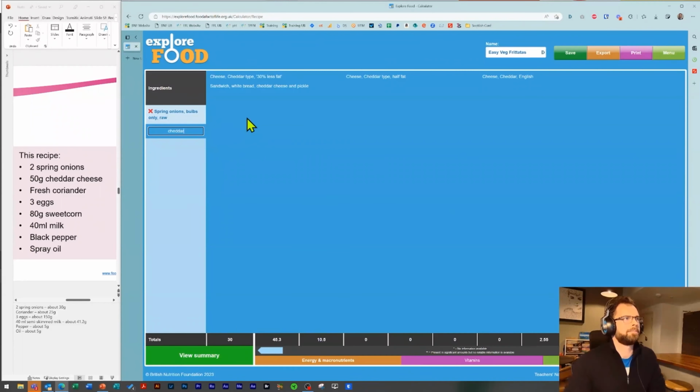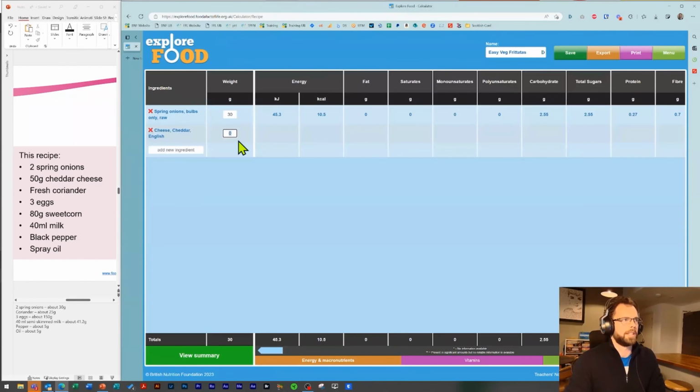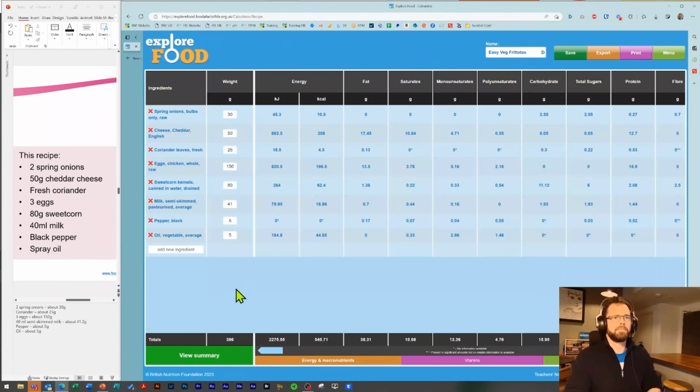So let's search for cheddar. And again, we've got some different options here. So if you were going to modify this recipe, you might say, okay, I'm going to use a half fat cheese or a 30% less fat cheese. And you can see what difference that makes to the fat content of the final dish. For now, we'll just select cheese cheddar English. And we'll put our 50 grams in. And you see at the bottom here, all of these totals are going to start adding up. You'll get the gram weight on this side and all of the others coming up along the bottom. So I'm just going to put in the other ingredients now, and we'll skip ahead to when they're all in.